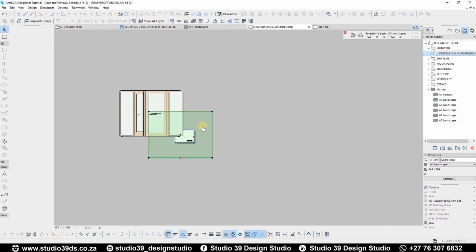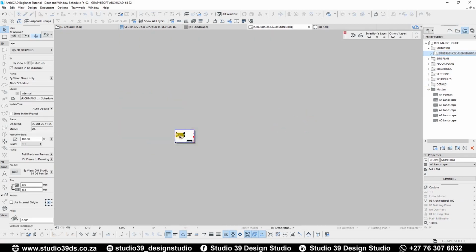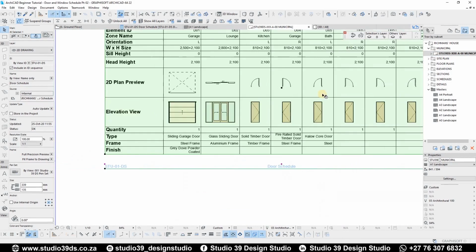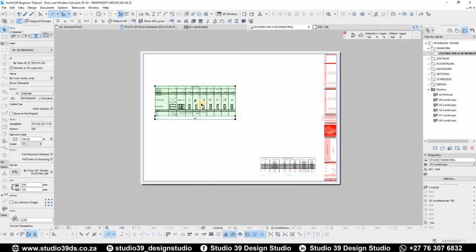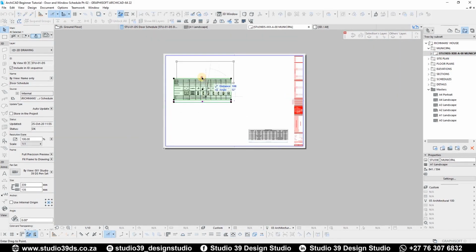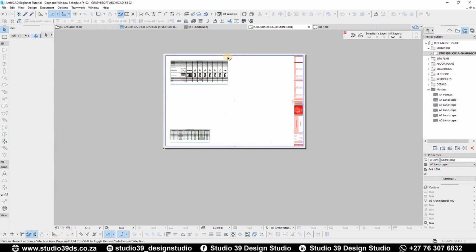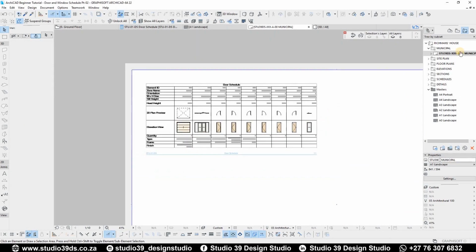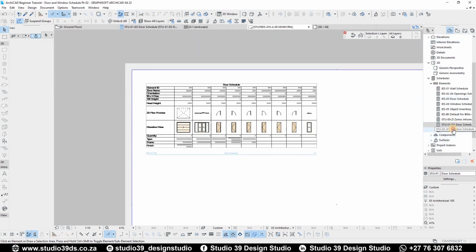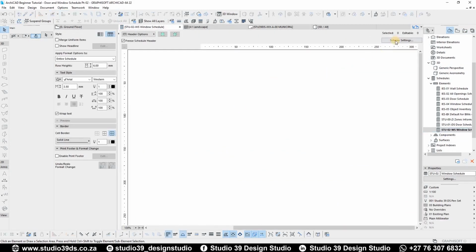And then you go back to the layout that we are creating. As you can see, now it fits in properly. So you can put this wherever you want on your worksheet. So I want to go ahead and create the next schedule, which is going to be more specifically the window schedule.